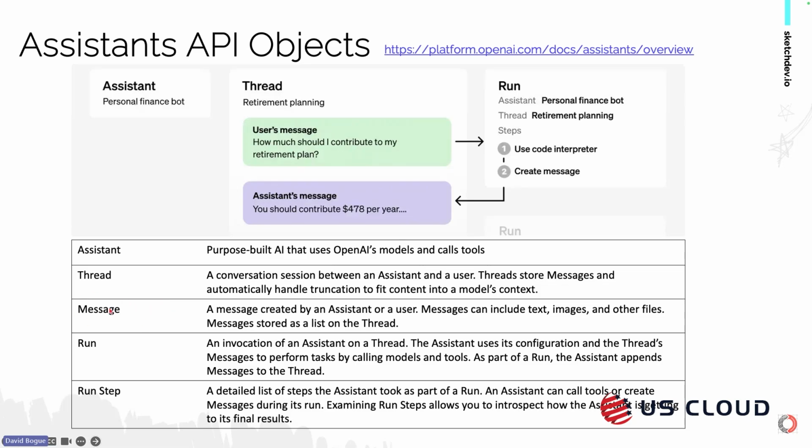Next concept is a message. The message can either be created by the assistant or by the user. It can include text, images, or other files, and it's stored in a list chronologically on your thread.